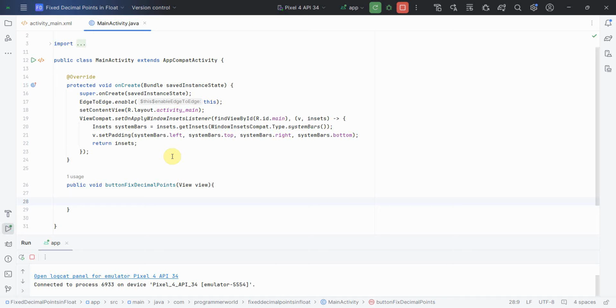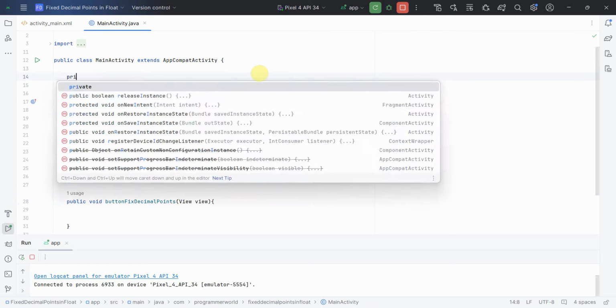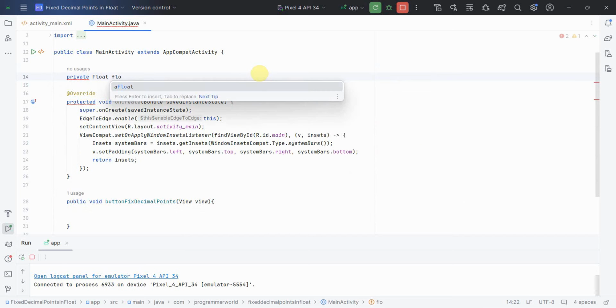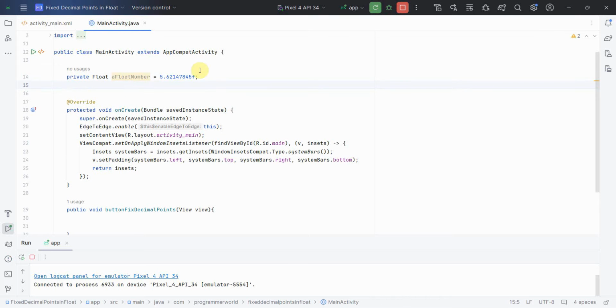Perfect. Now I'll create a class variable with a float, say for example float number, anything randomly. I'll just take 5.621478. So randomly I've just taken something. Give f to make it float, otherwise it will take it as a double by default.